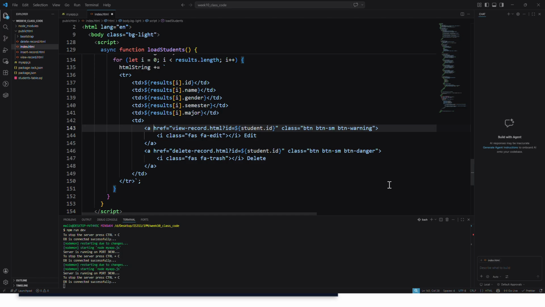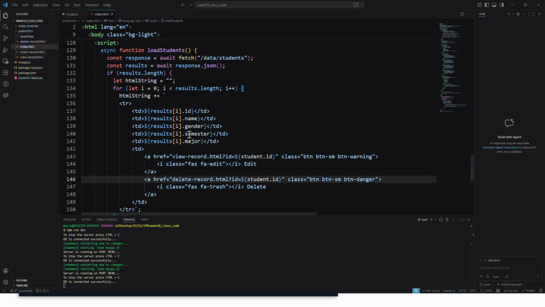Okay, so we are sending an href, and we are putting the ID value of that student as a parameter when we are requesting the view record.html file which we have created, and then we are setting up those things. And then similarly, we say delete record, and again we are sending that specific request. So we are sending that ID value as a parameter. In this way, we are implementing that.